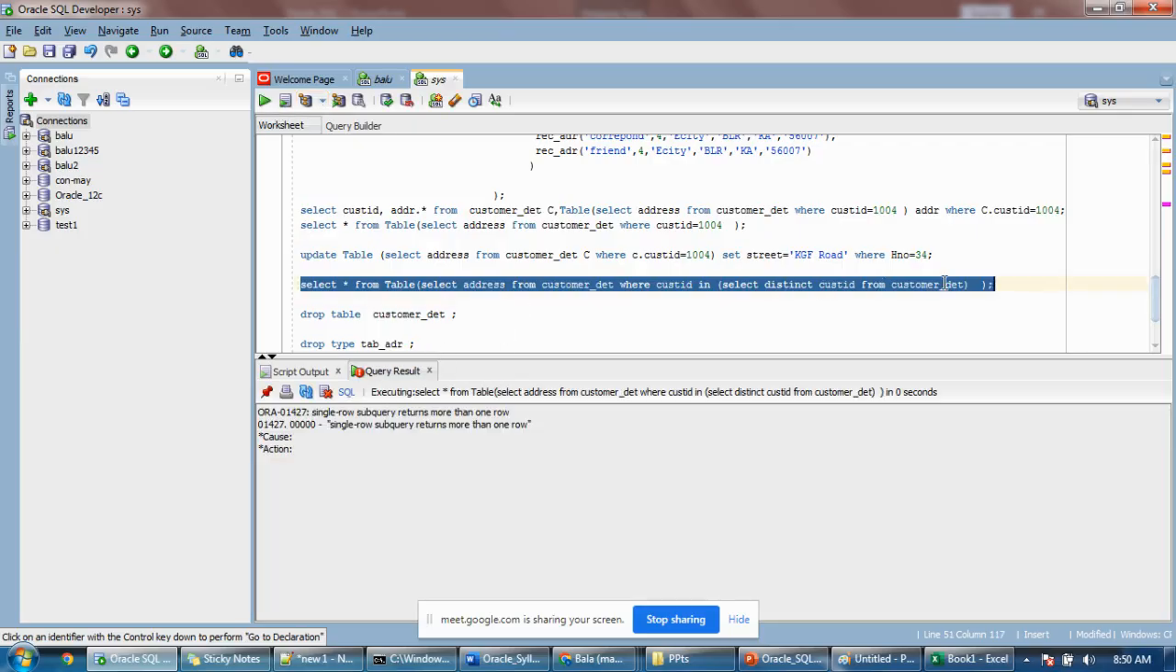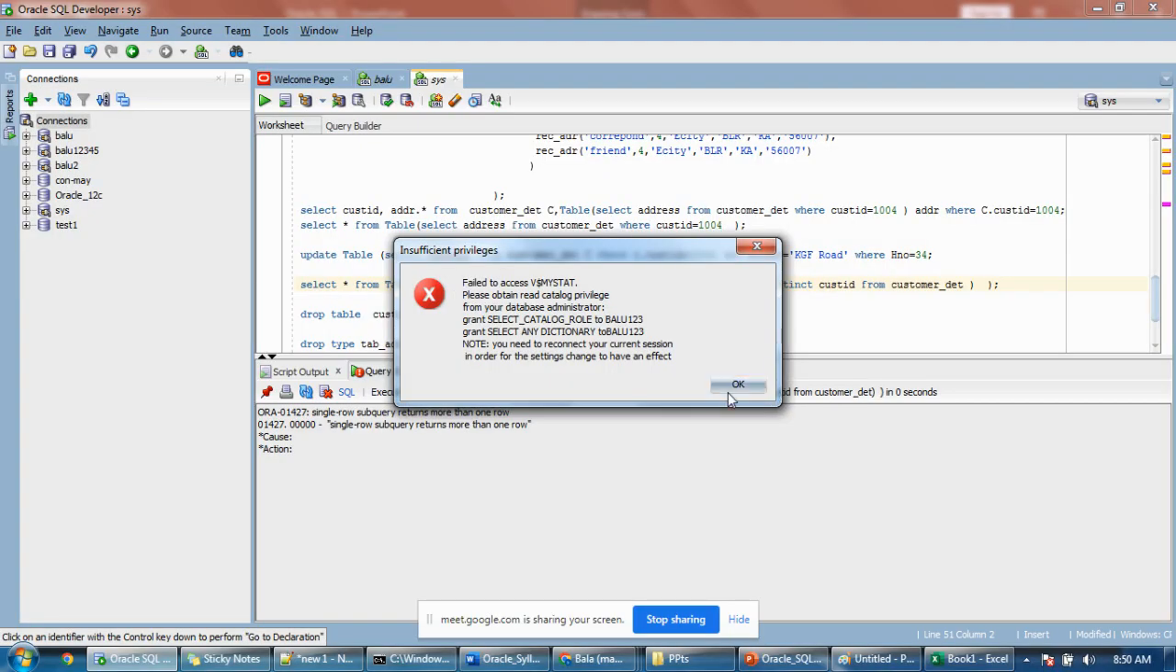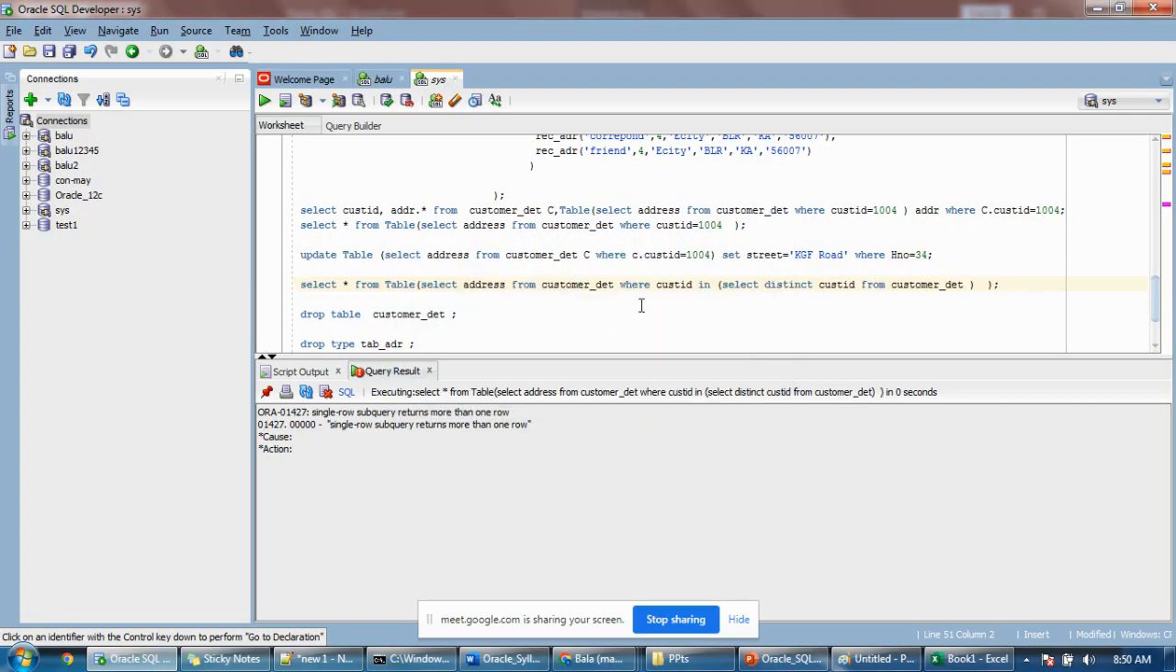For a single row subquery, you have to mention the hard coded value. Otherwise we won't get it. Here we are getting more number of records, that's why I'm getting an error. If you want, you can give select star from table of again, like that you have to give.